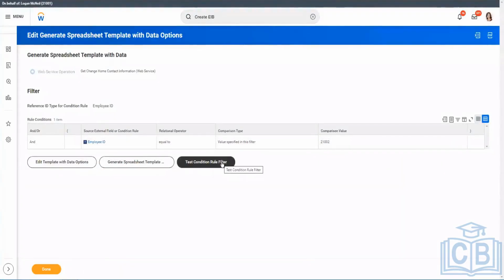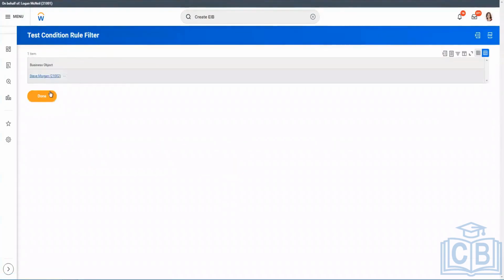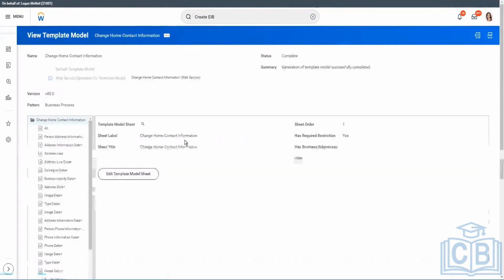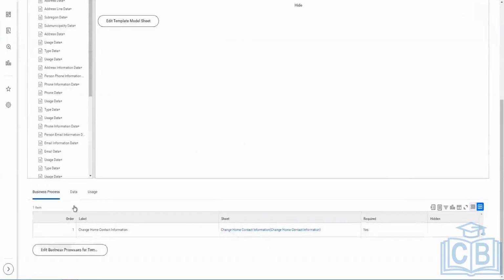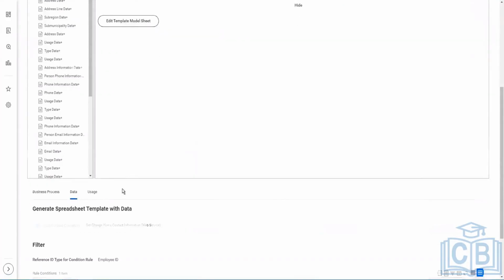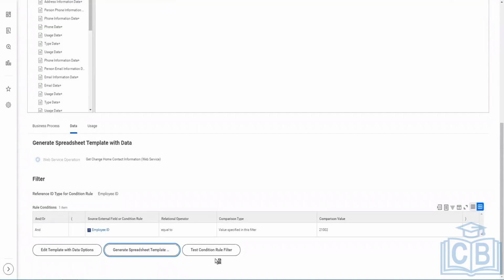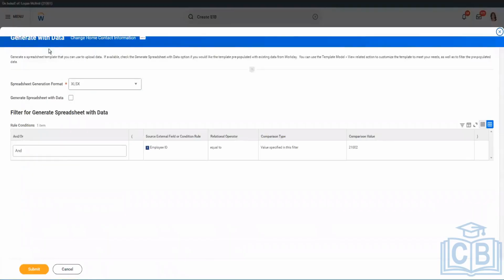Let's go ahead and test this rule that we created. And it should show Steve Morgan. Our rule is working. Now we can generate a template model or the spreadsheet, including the data. Here again, data, generate a spreadsheet template. Now I have this option of generate spreadsheet with data. Let's select the Excel format.